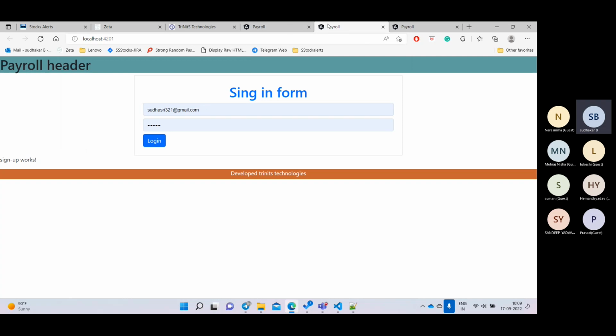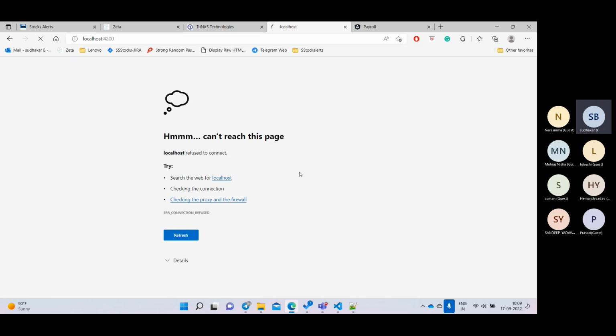Now if you go back to 4200 and reload it, it will not display anything. At a time it can run on only one port, not two ports. In an interview they will ask in a different way also. Suppose I have two Angular applications and I want to start them at the same time. One port can be used by only one Angular application.